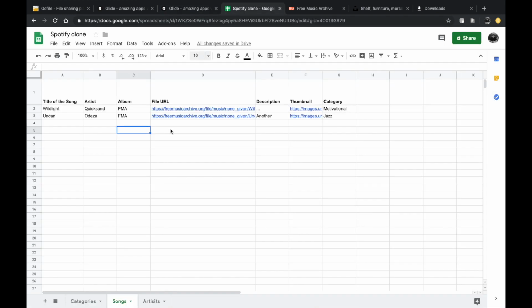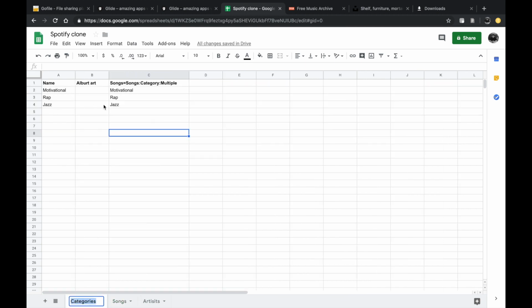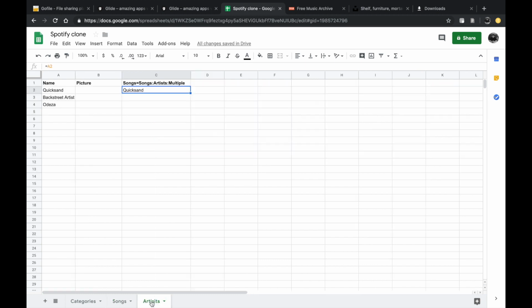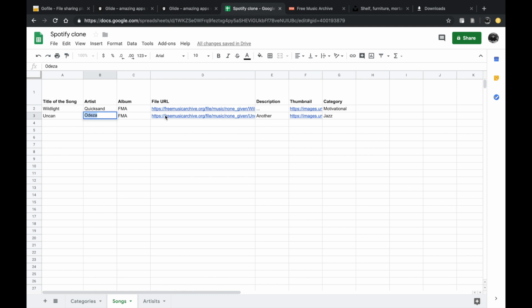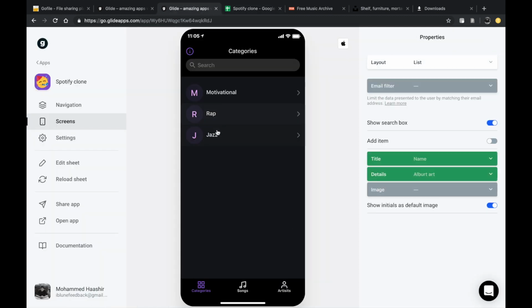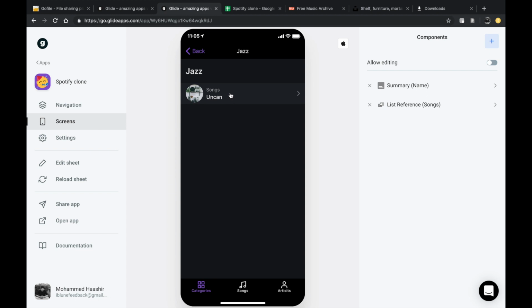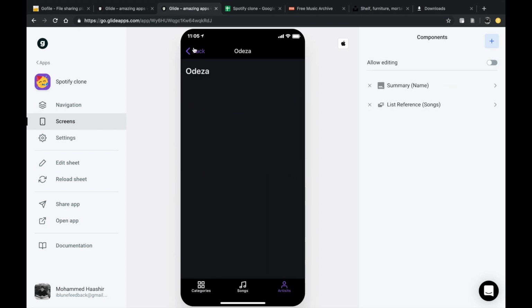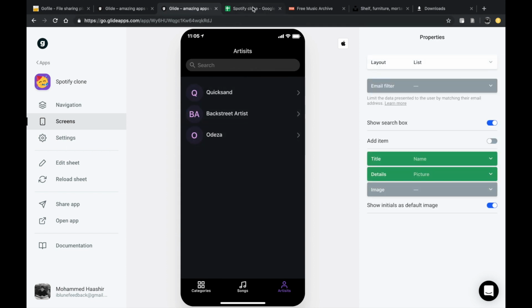So let's go ahead and check out Odessa, which actually has a value here. Okay, looks like we didn't get it right. So where did we go wrong? Artist is Odessa. Let's go ahead and copy that and then paste it again. I hope I got that right. Album, this is jazz. Let's check out categories on the jazz. Okay, Uncan does show up here, but it doesn't show up on artist. Well, what did we do wrong?